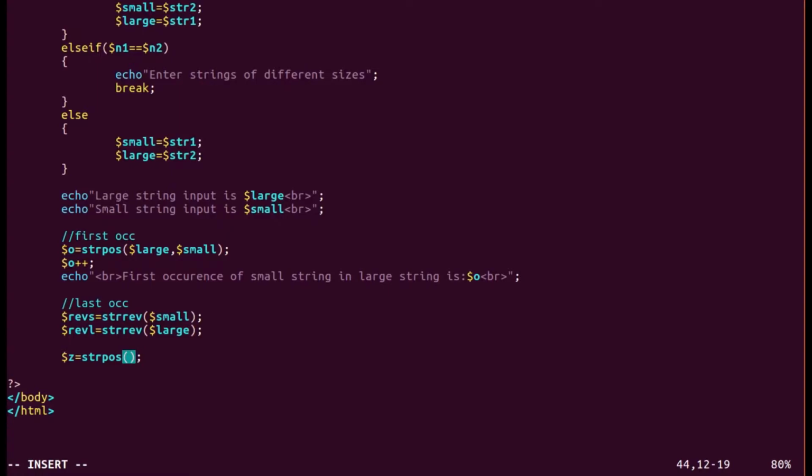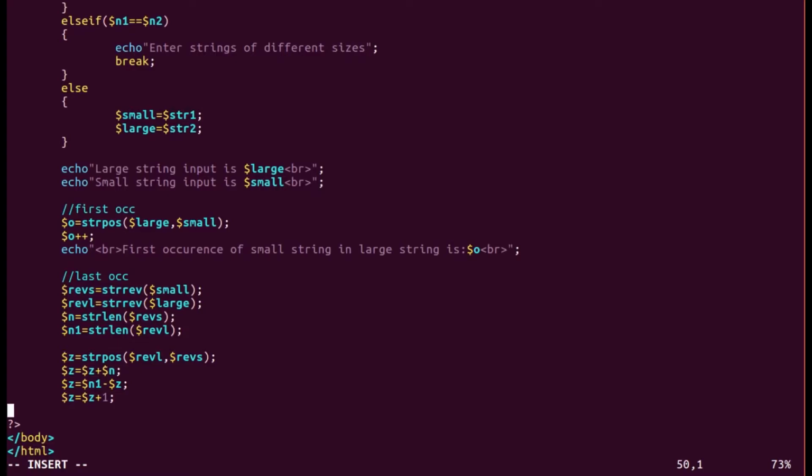Now remember, we have to pass these as parameters, not small and large. Reverse of large first, and then reverse of small, revs. Now what this will do is it will give the position of your last occurrence of small string from left hand side. Now all you want to do is just add one element to it, since we have default index values from 0.